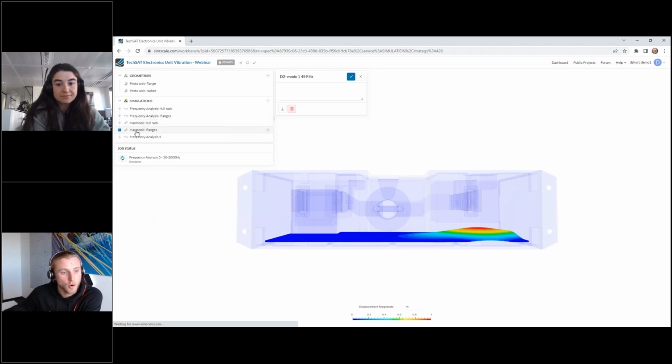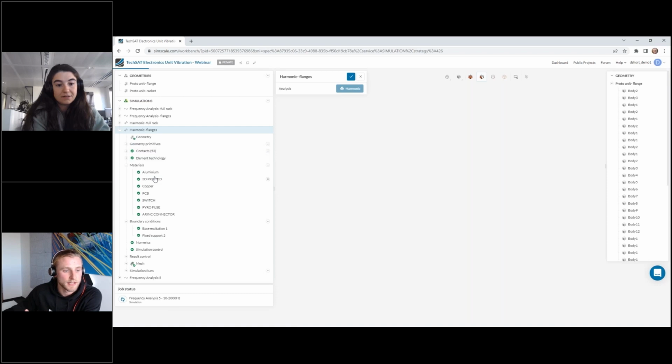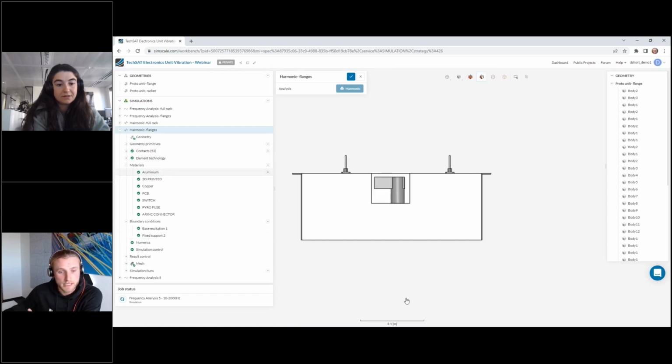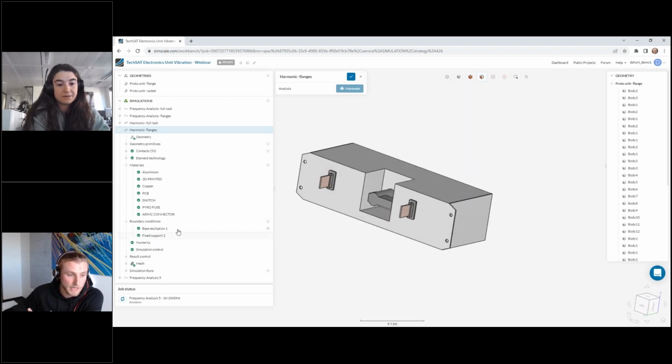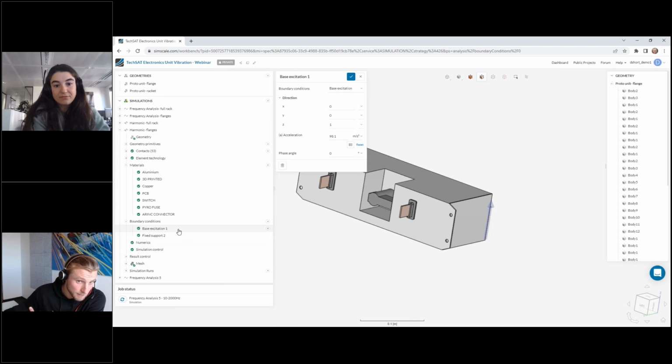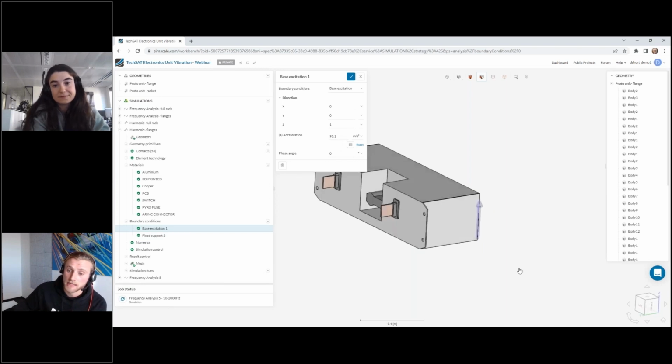So the setup is almost exactly the same. The fixation concept will be the same. We've got the same materials, but the difference is we then can excite the whole model at a given frequency, at a given amplitude as well. So I'm applying a base excitation. This is going to shake the entire model at its constraints. And in this case, we're using a 10G acceleration, and I'm exciting it in the Z direction, okay?